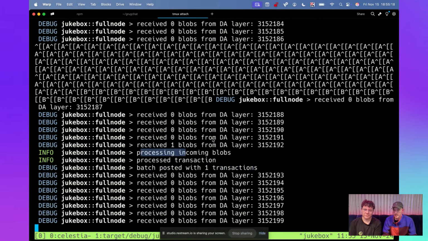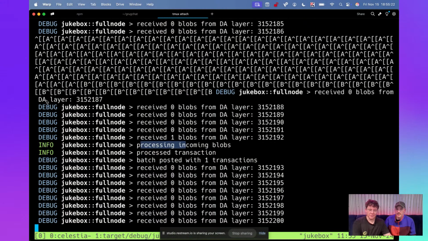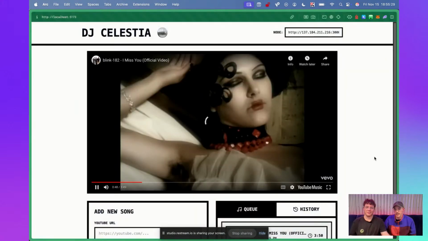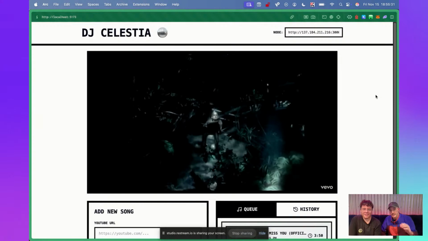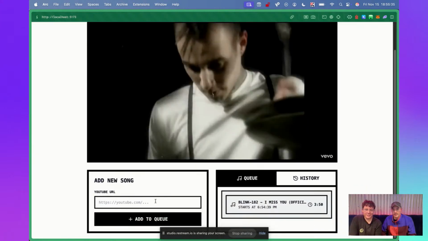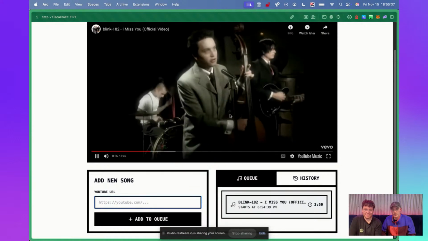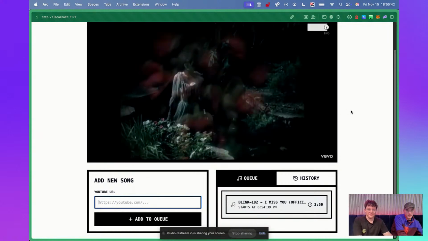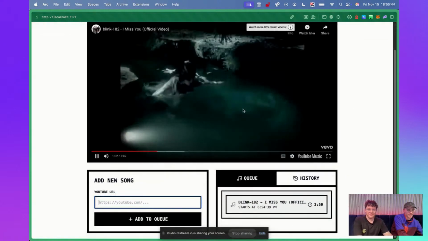But it processed the transaction, so now we should be able to open the demo. Yeah, I think so. We'll try to save your eyes from the infinity screen. Okay, sweet. So you can add new songs here. You can queue them up. Right now, this one's playing. I guess I'll add another. Maybe you should pause. I don't know if the video is going to get us a copyright strike.